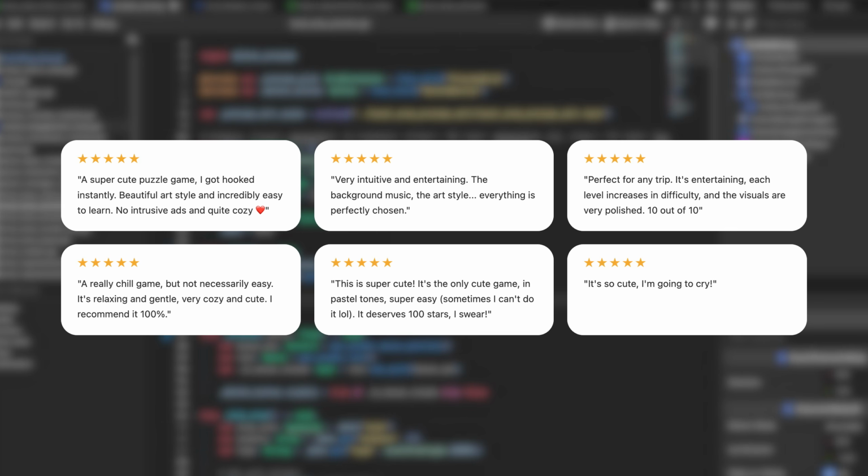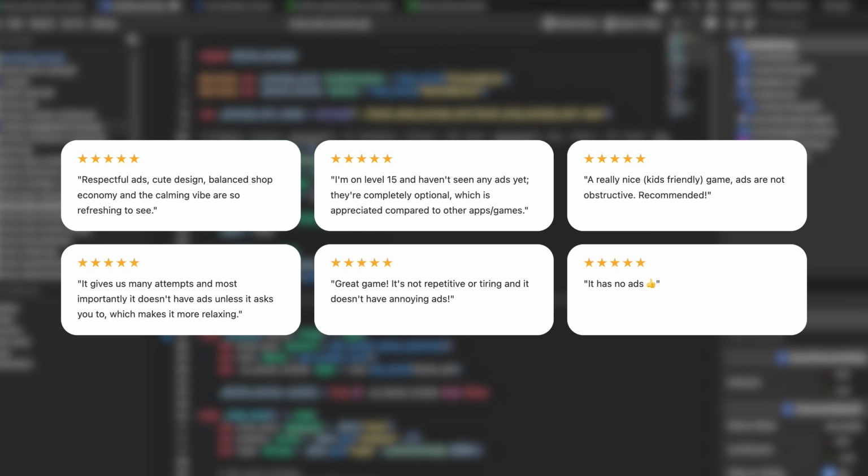The reception from the players was actually very nice. A lot of people mentioned the aesthetics, which, thank you. The little shapes were very hard for that. But the thing that mattered the most was how many people specifically praised that the ads were not aggressive. That's not something people usually feel the need to say about a mobile game. Sadly, because that's just not the norm.